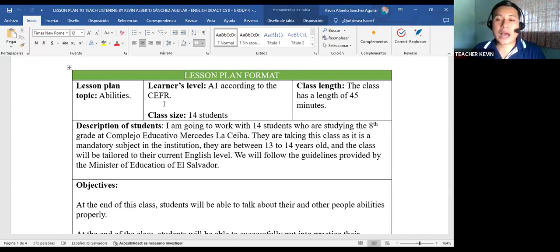So now let me give you a brief description of the students. I am going to work in an institution. Actually, this institution is a public school, okay? That means the students don't have to pay anything to study there, so the education is totally free for them. As I mentioned before, I am going to work with 14 students. They are the students that I will be teaching in the class. The grade they are studying is the eighth grade. The name of the institution is Complejo Educativo Mercedes La Ceiba.